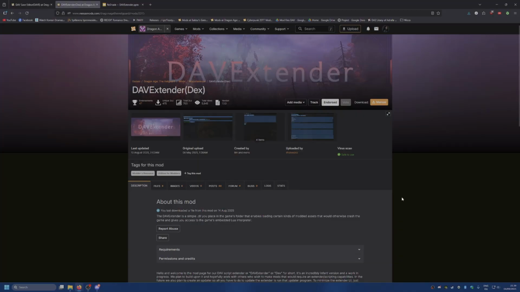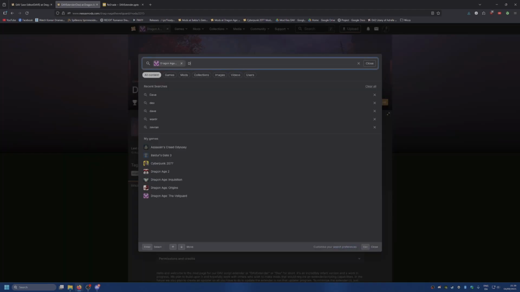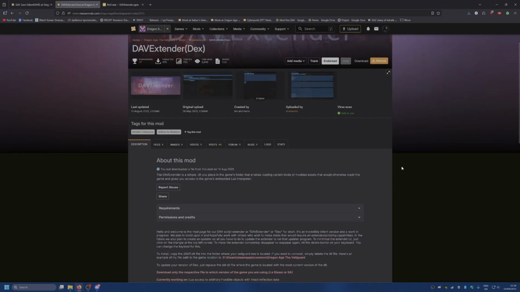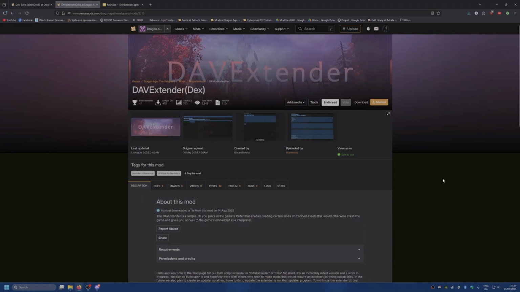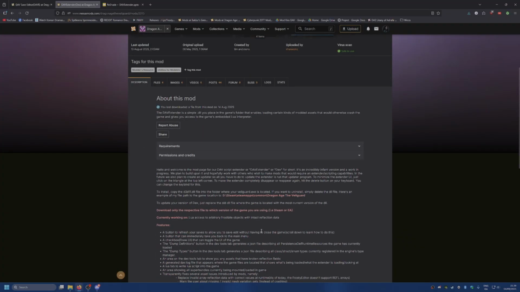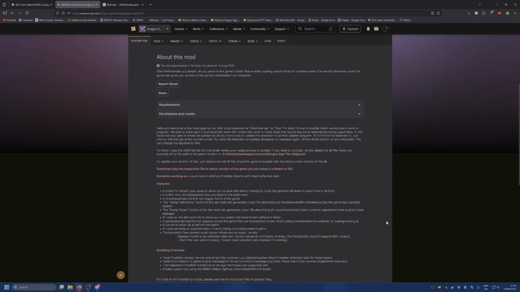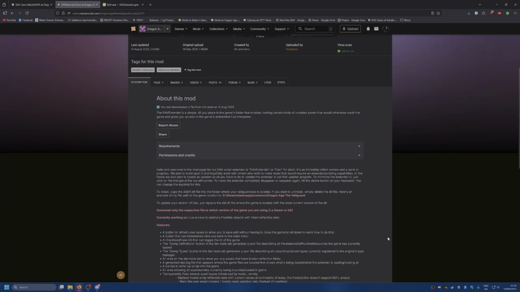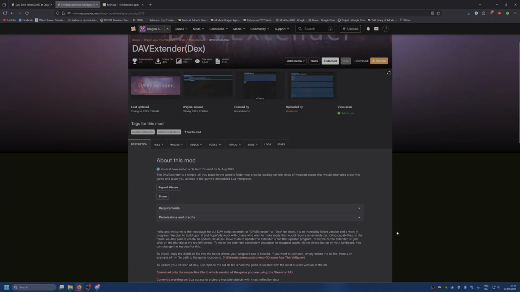So how to install Dex? First off, just go find the Nexus mod page. You can just search Dex here and he will pop up. He is also created by Timmermans, as in first he was an extender for Dave, and he's been further developed to be just more than that as well. But yeah, depending if you have Reshade or not, there will be two ways to install Dex.